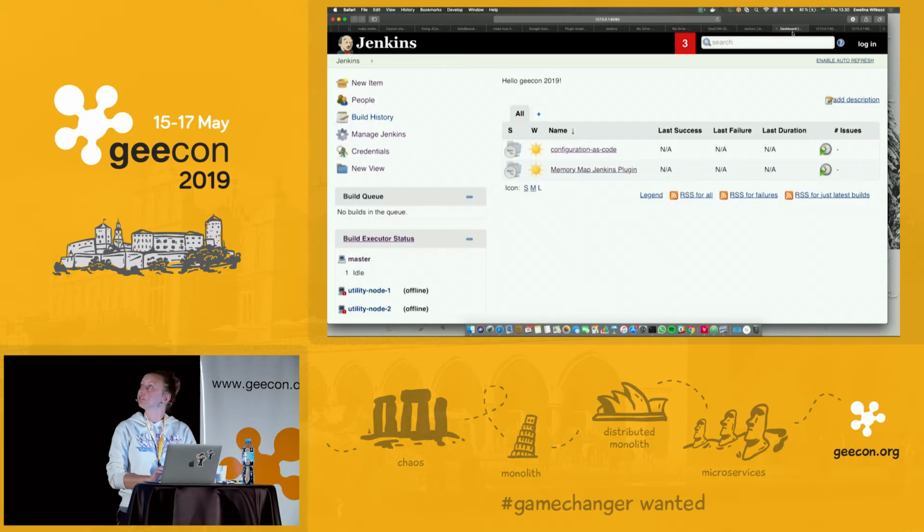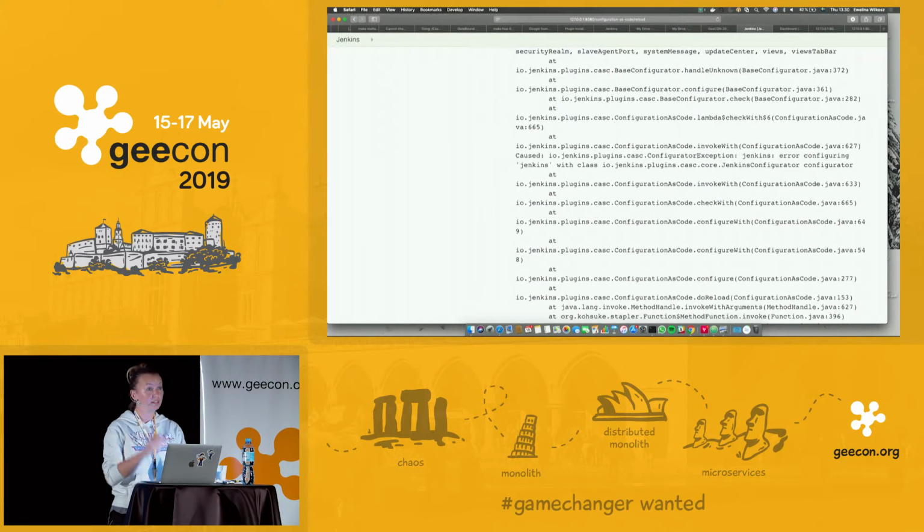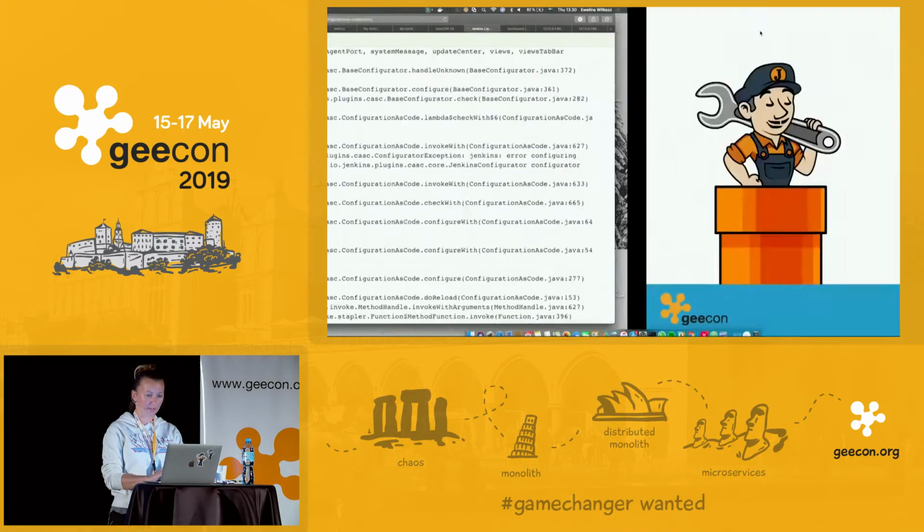Nothing has changed. I refreshed it. You can see, it's working. We apply this dry run, and if your configuration file is incorrect, you try to configure something that is not configurable, it will give you a nicely looking stack trace, but it won't break your Jenkins.